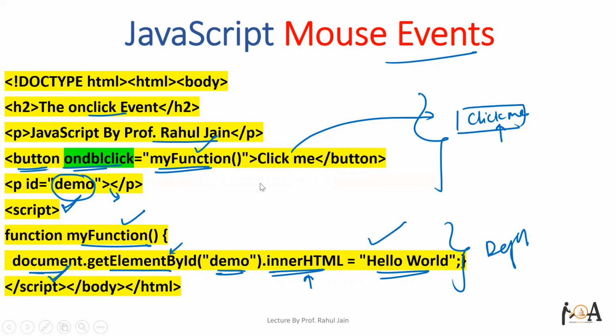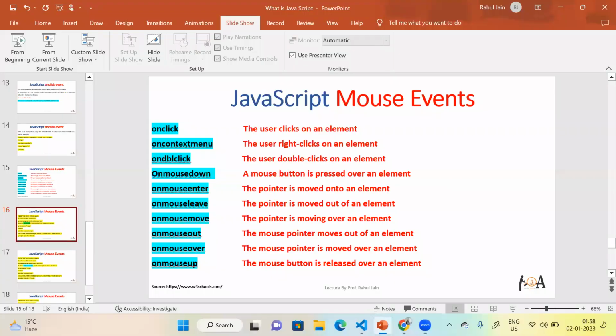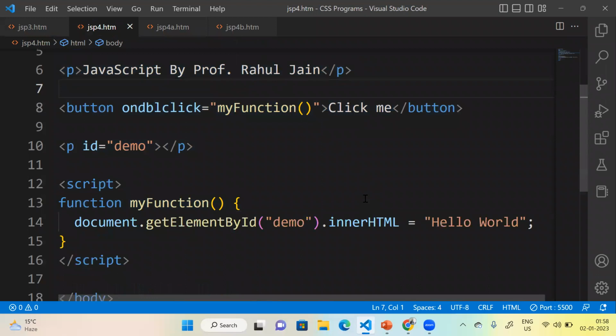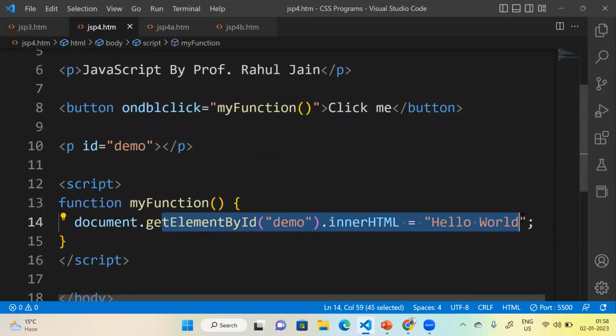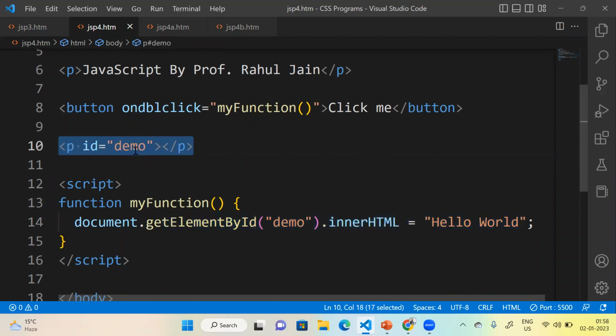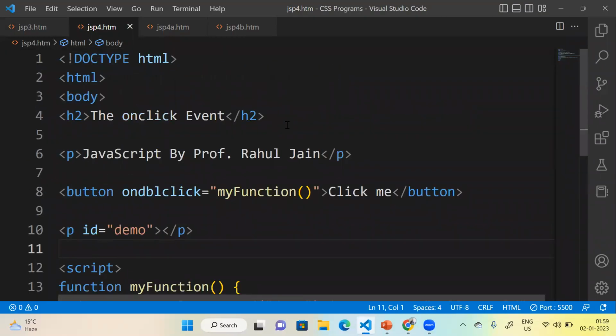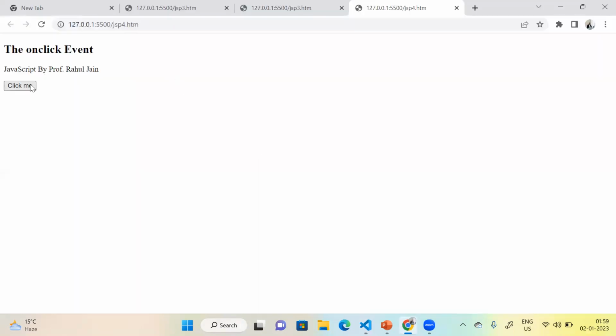So you can just see the real-time code of this. The same code is written. My function, the click me button is there. Document dot getElementById demo innerHTML hello world, and the demo ID we have taken from the paragraph. If you run it, you can see that right now we have the on click event. This is because I have put this in the heading, and in the paragraph I have written JavaScript by Professor Rahul Jain, and thereafter the click me button is there.